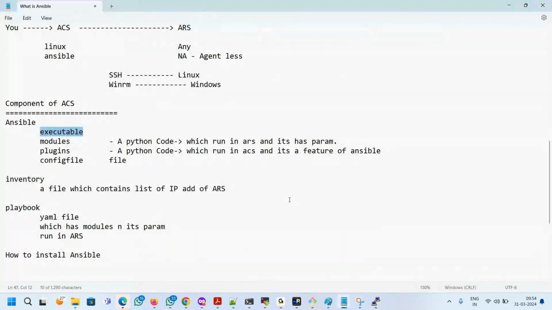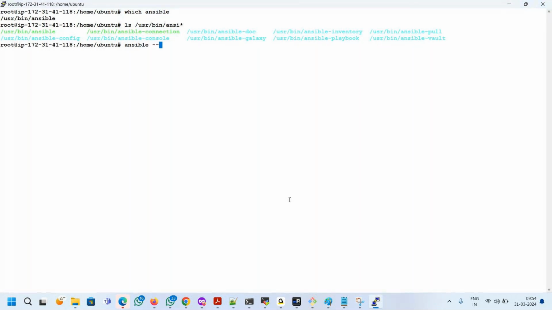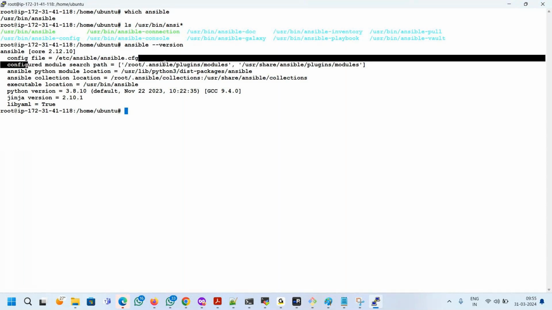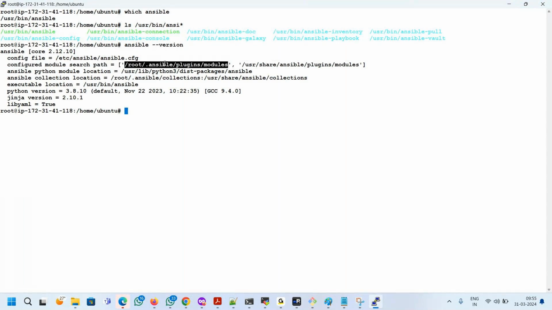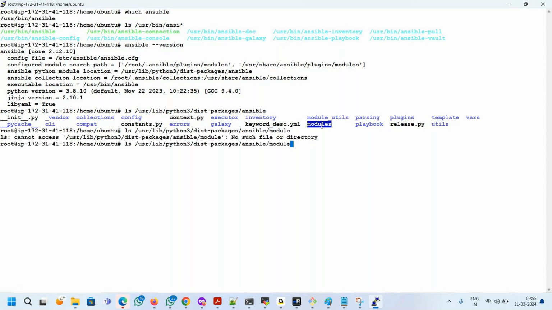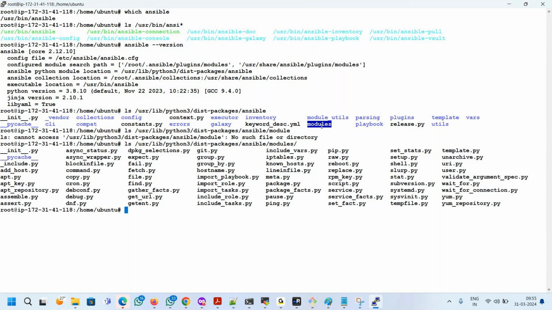What is a module? If you see ansible --version, there are multiple module locations. This is the user location, this is a system location, and this is also an installation location. Here you will also get modules. See, modules. This is Python code actually. Which code is this, all of you? Python code, right? So yeah, these are the modules.